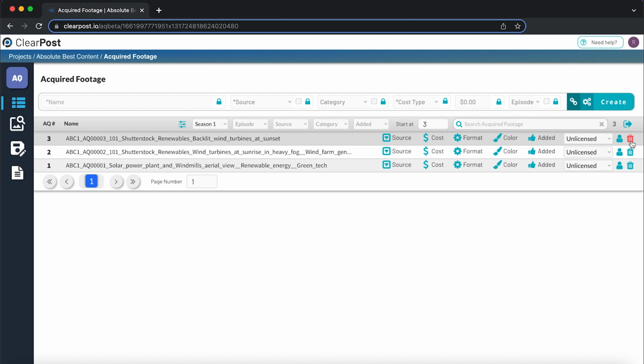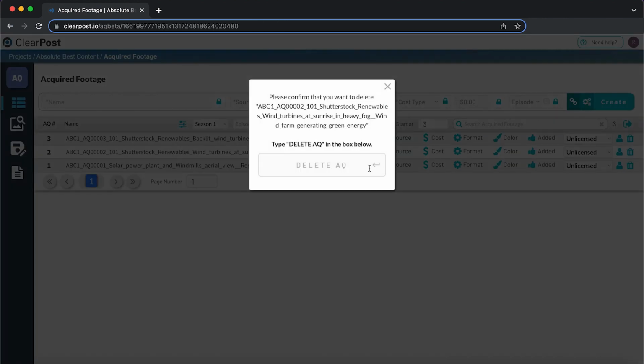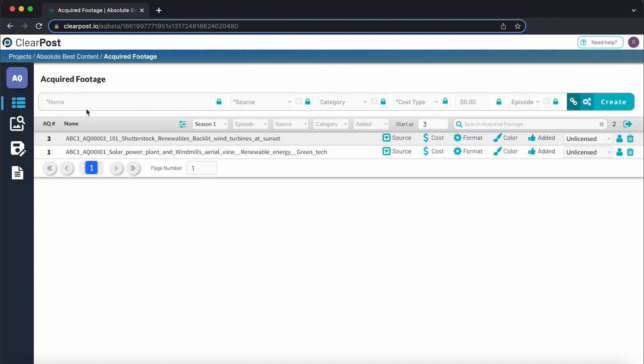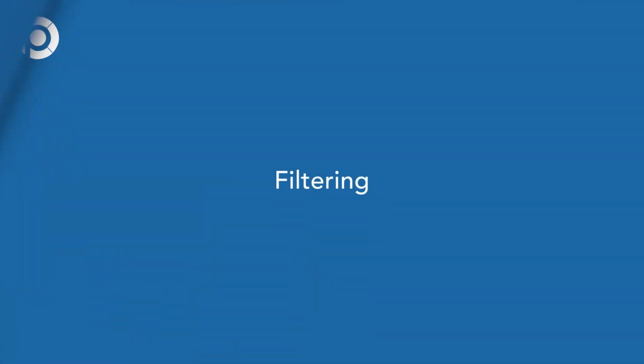If you wish to delete an acquired footage record, simply click the icon and you will be prompted to confirm that you want to delete the record. Be aware, this is a permanent delete and cannot be undone. If you do delete an acquired footage record, that acquired footage number that you deleted will be skipped. This is to protect from any acquired footage sharing the same number.